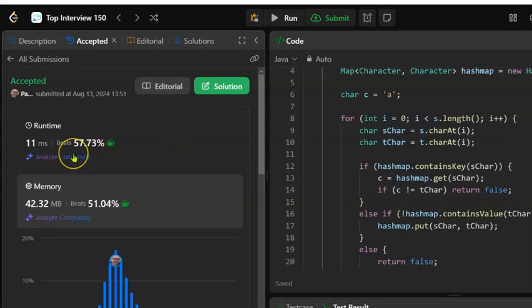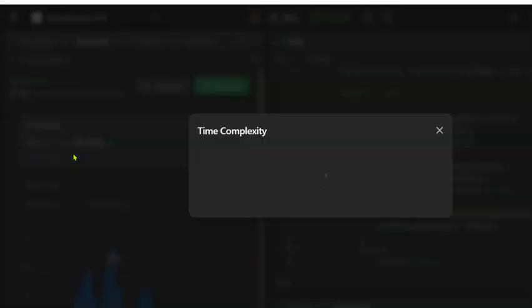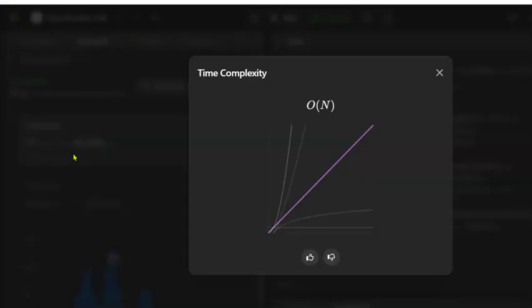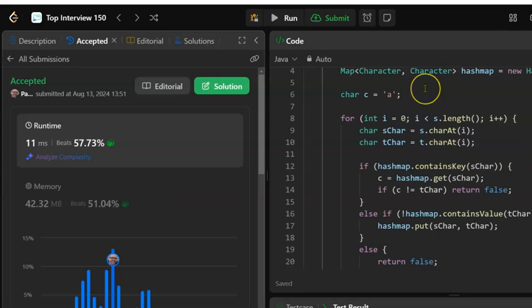What's the complexity here? Is it n or is it n squared? It's n, O of n. Okay. I wonder if doing it with the hash array, that's probably still O of n. Anyway, that's the solution.